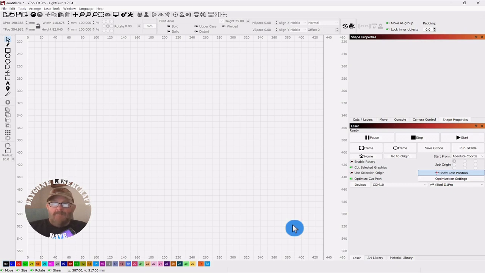For today's topic, we're going to talk about variable text in LightBurn. And this topic comes from Gail. So, Gail, I'm going to give it a shot, and thank you for the topic suggestion.